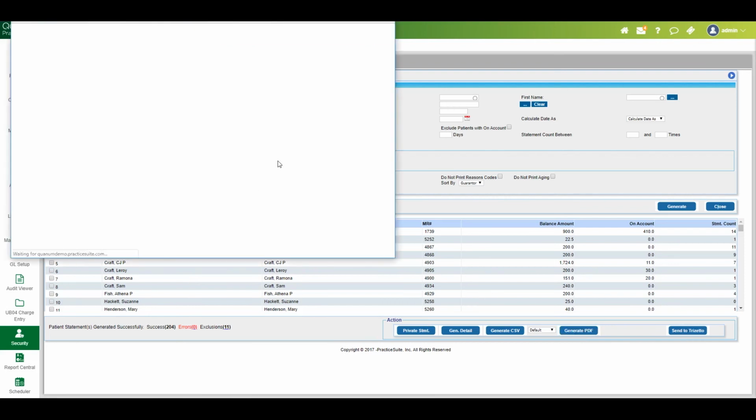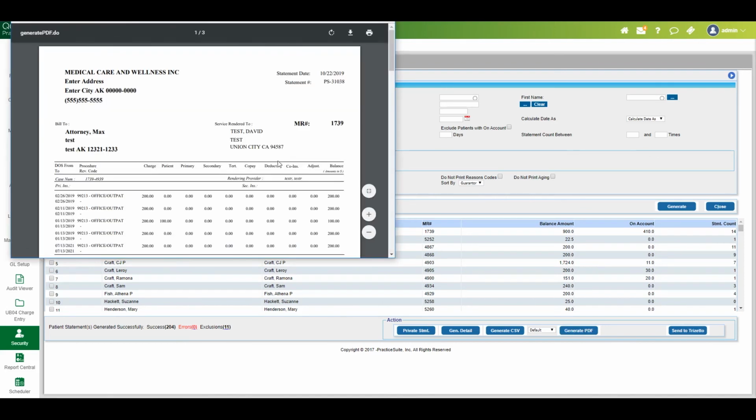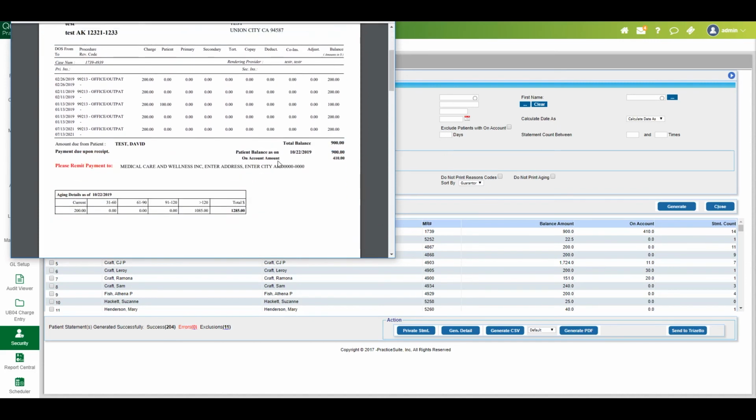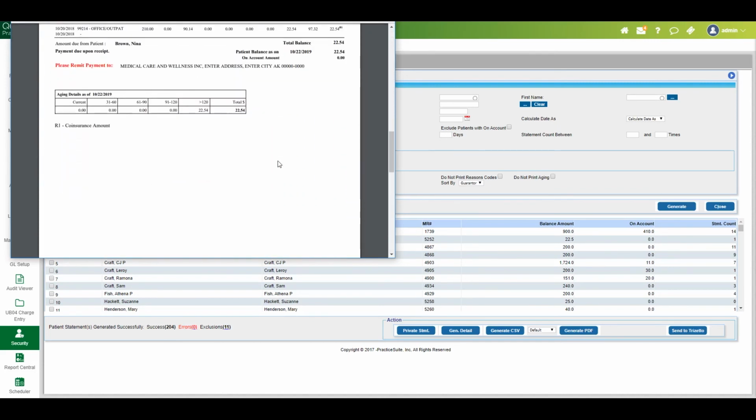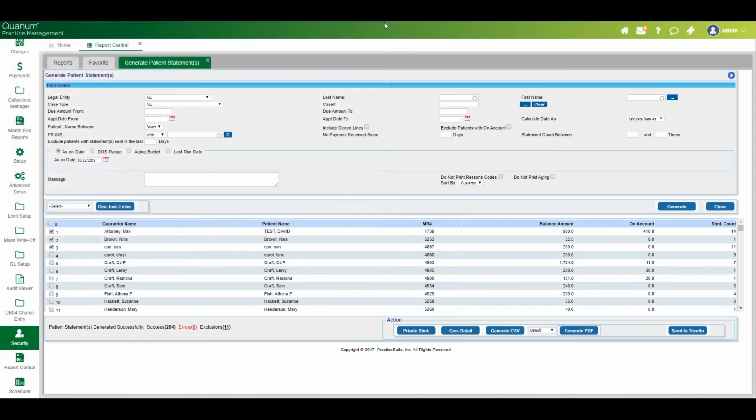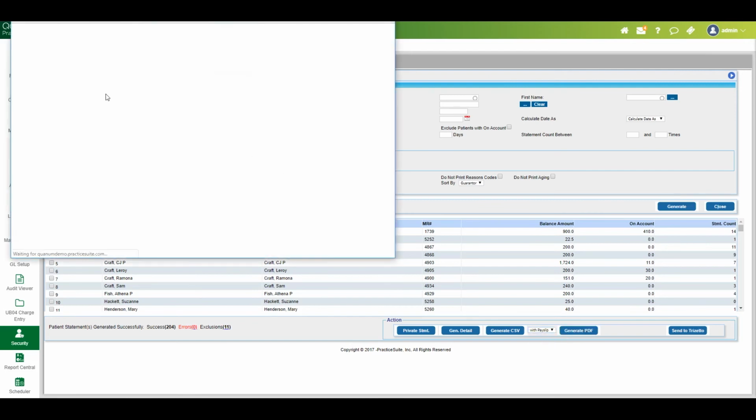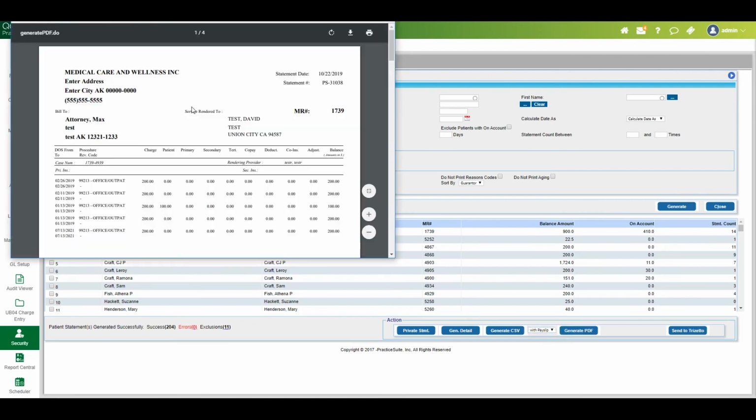But if you want to generate it with the payslip, you can select with payslip, and I'll hit generate PDF here. And this one will have the payslip also attached to the statement, which is a tear-off slip that can be mailed back or provided by the patient. So that was the statement generation step, how you would generate statements.